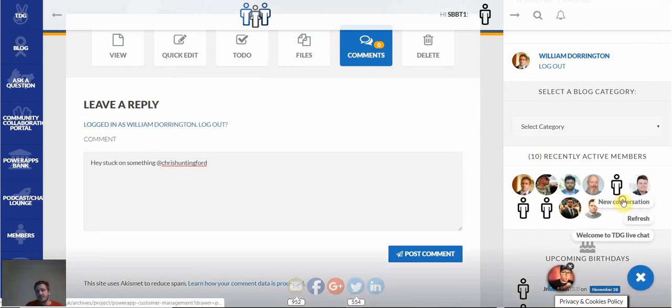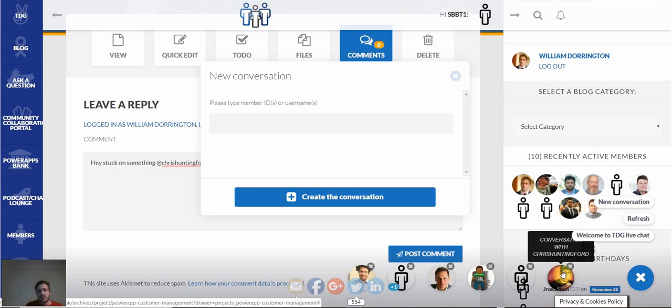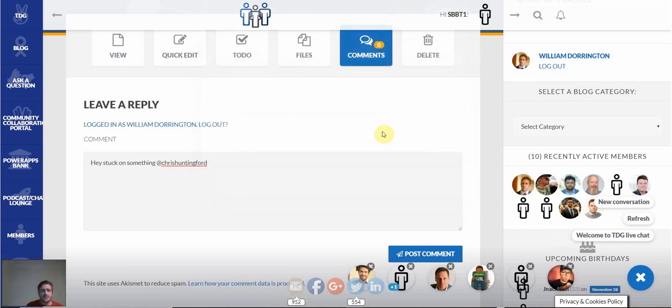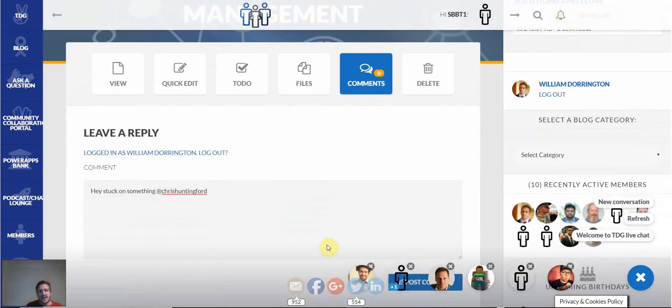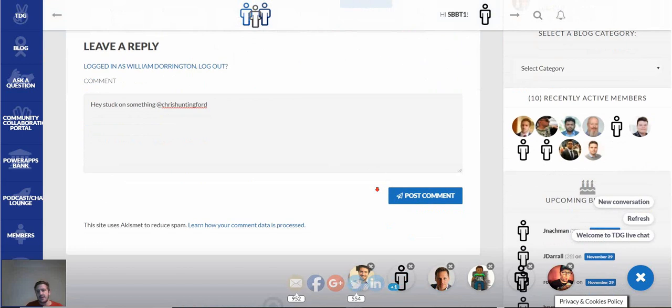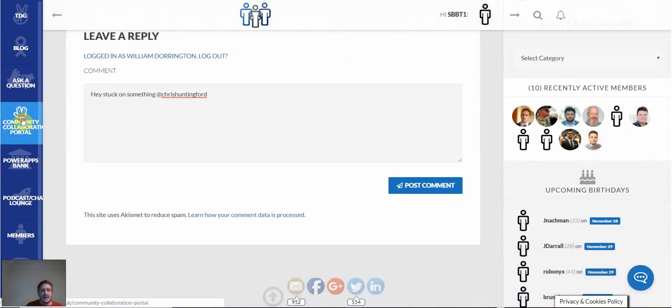I can say, okay, new conversation. Or I can see I've got one already opened with him there. And that will let you instant message each other. And if he's not around to click that message, he will receive an email. So hopefully you can see that this is a really, really handy part of the functionality of the site. You can go back and look at the overall projects as well if you so wish.